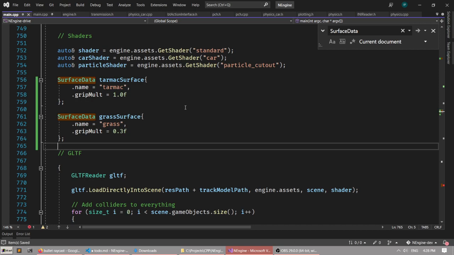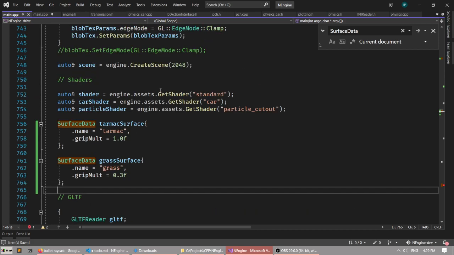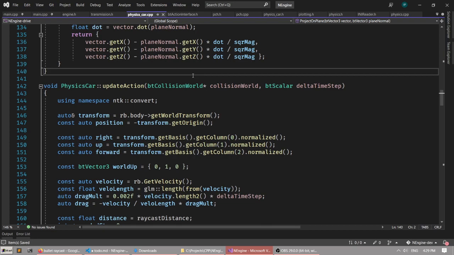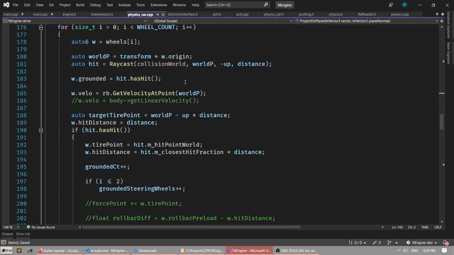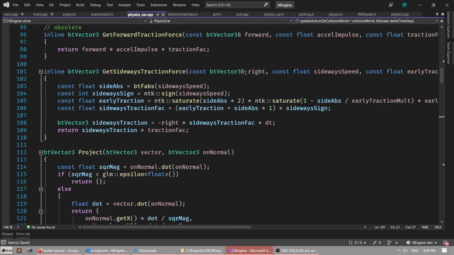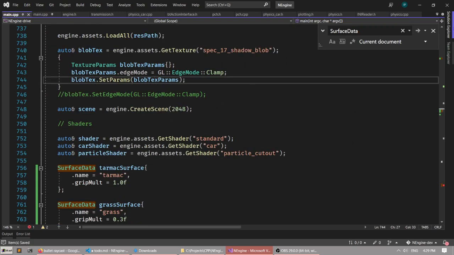All right, so we might actually need to move this surface data to a separate file, because I want to include it in the physics car, right? It's the physics car that matters, actually. Physics car is the one that raycasts. Is that correct? Let me see. Is there a raycast? Yeah, there it is. Raycast. Okay, so I am hitting it with a raycast. Yeah, you know what? Let's make a new file.